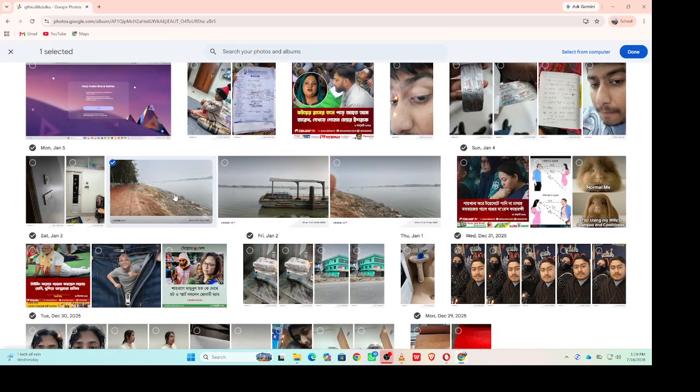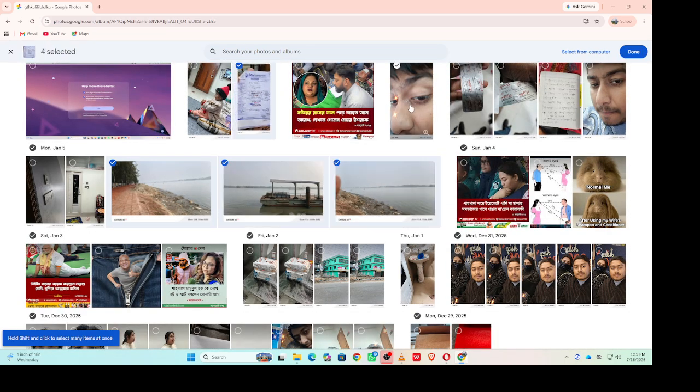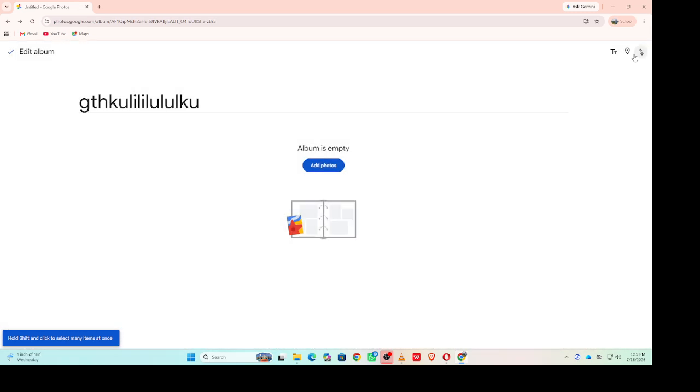To view your albums later, open the Collections section and select Albums. Here you'll find all of the albums you've created.